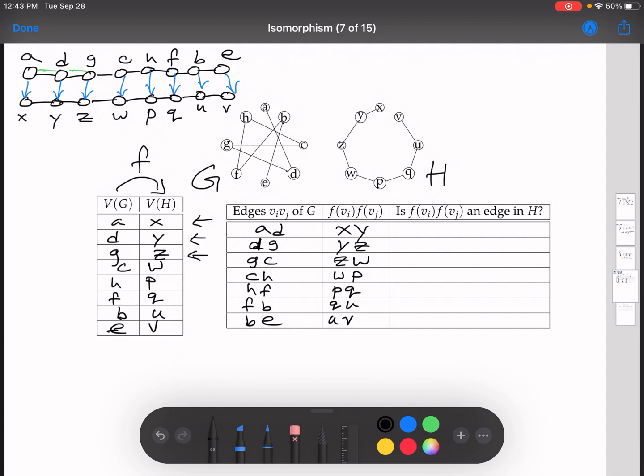Okay, so now let's just check. Are these edges in H? X, Y? Yes, that's an edge. Y, Z? Yes, that's an edge. Z, W? Yes, that's an edge. W, P? Yes. P, Q? Yes. Q, U? Yes. And U, V? Yes.